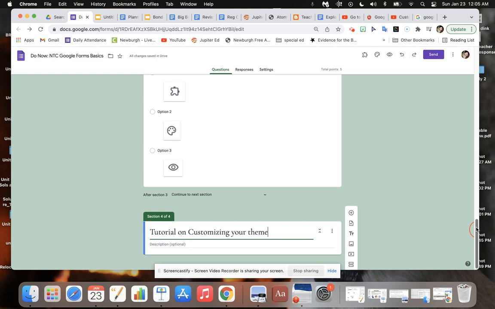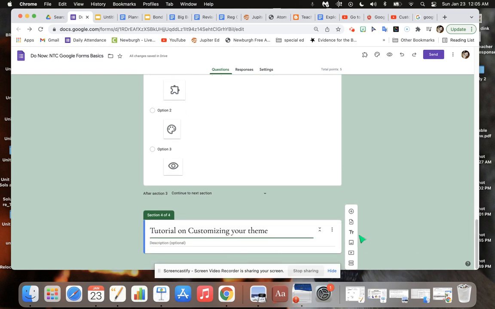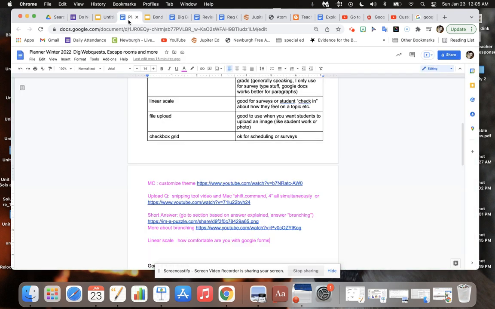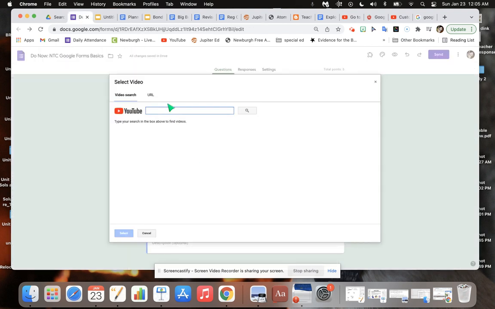Okay, so if they get it wrong, I want them to go to here. And in this, I'm going to add a video about customizing theme, or it could be if they got the math problem wrong, or they didn't understand a literary term. You could have a little video or a reading or whatever you like, an infographic on it. Let's go. This is the one I want. I already found the video I wanted and saved it.